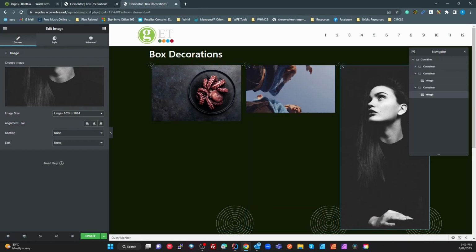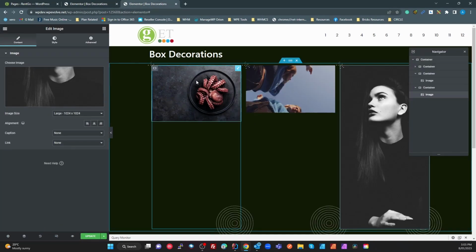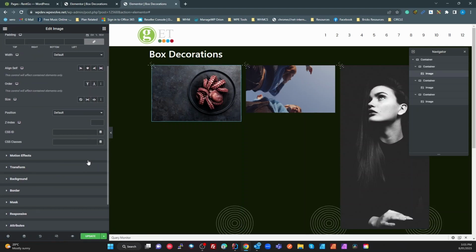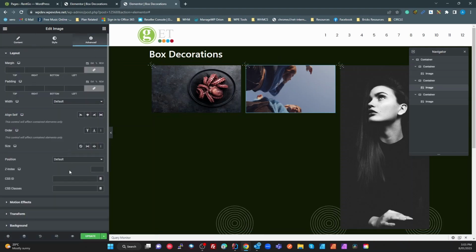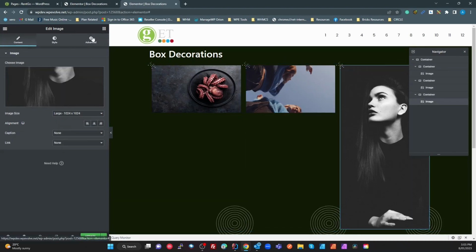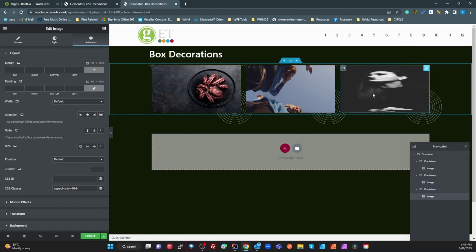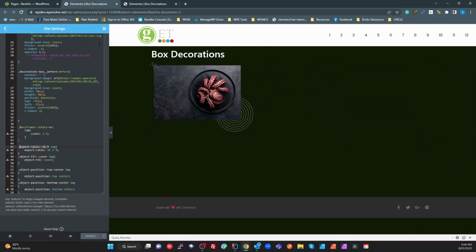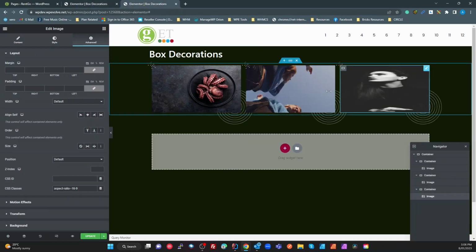So there's another utility that I've created here, which is my aspect ratio 16:9. I'm just going to add that to each of these images. So it makes the images all 16:9. And now these ones look squashed because of the way it's working. So I'm then going to use my object fit cover utility. I mean, this you can do in Elementor, but while we're using these classes, we might as well use these utility classes.